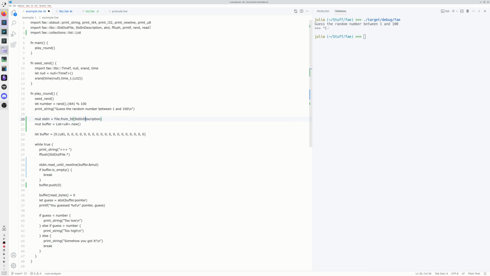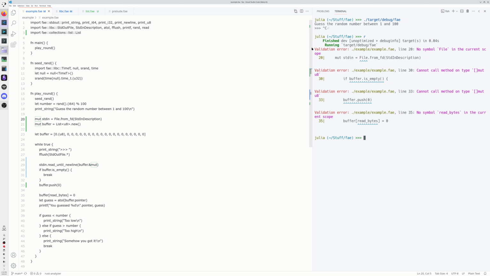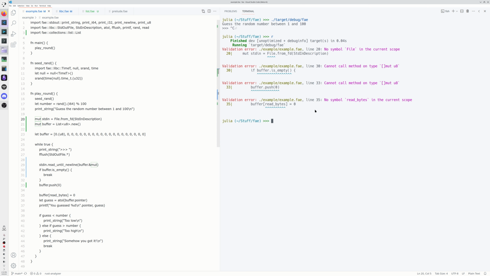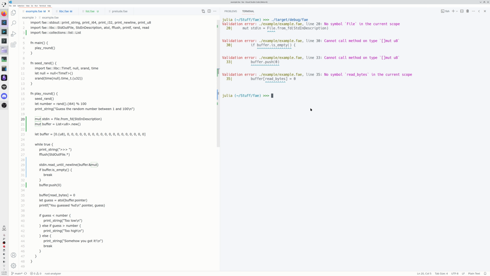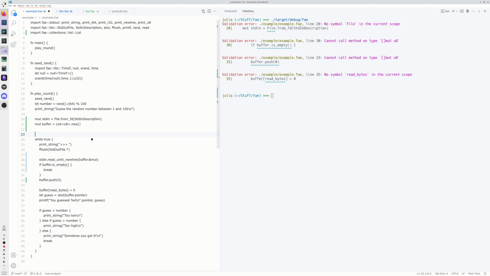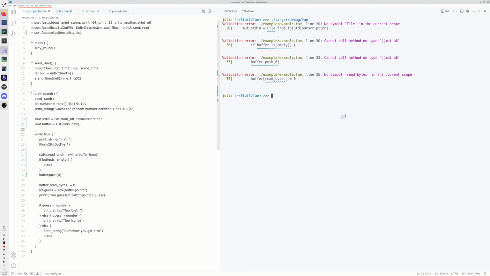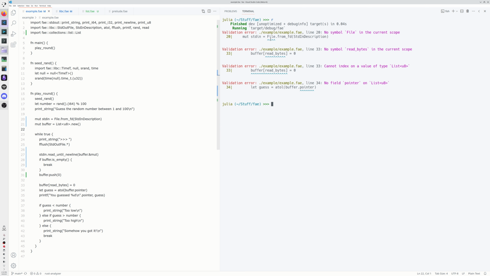And it's going to complain about stdin. Let's just see all of the things it complains about, because I am proud of my compiler errors, so I want to see them. No file in the current scope. Cannot call method on type because we override it with that. Let's get rid of that. No file. No read bytes. Yeah. Cannot index on type list. Cool. No field pointer on list.